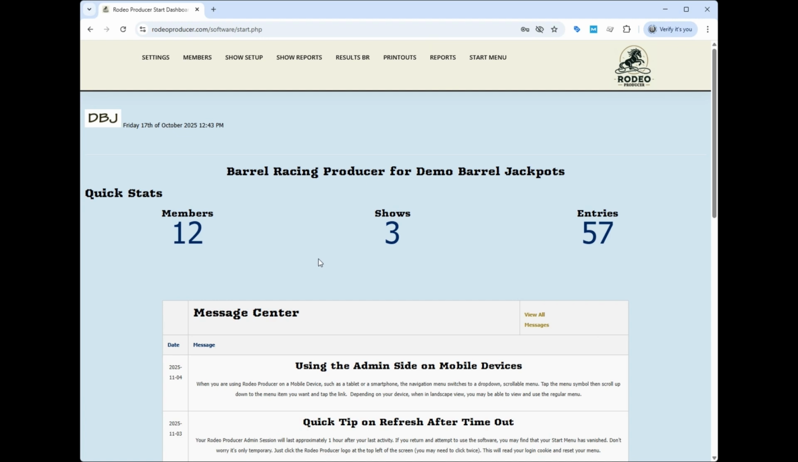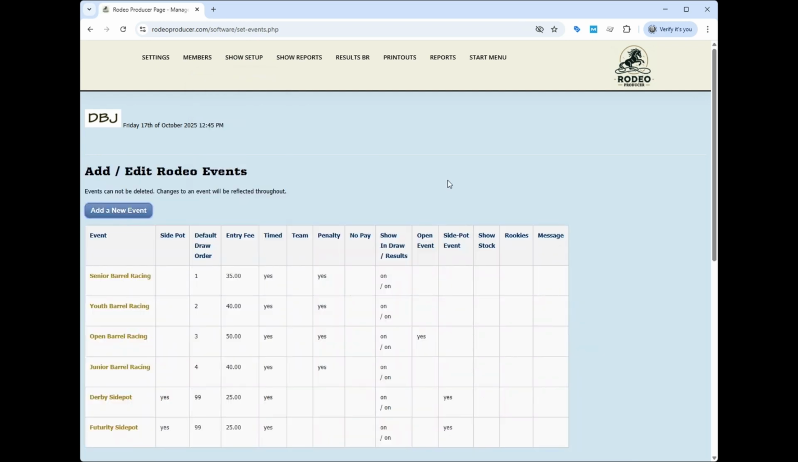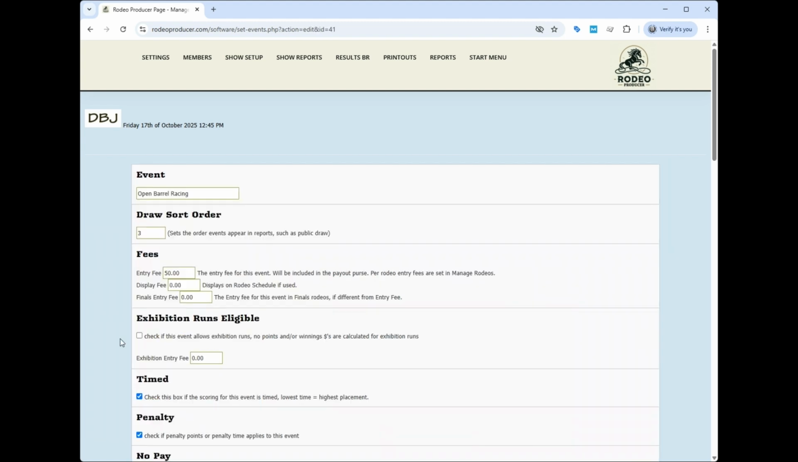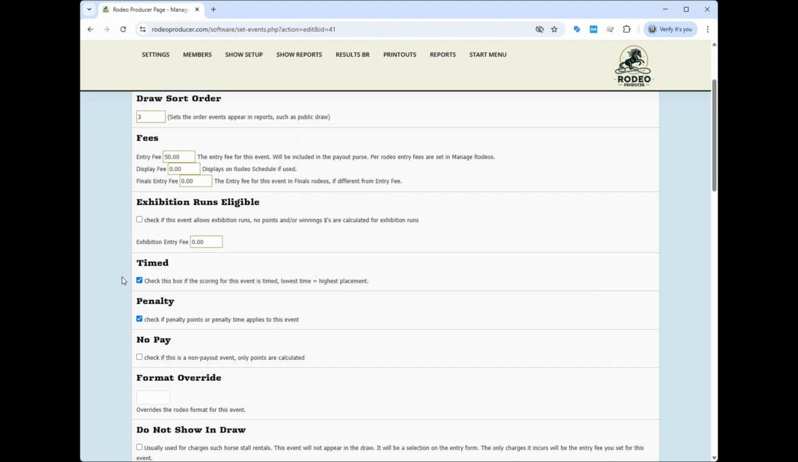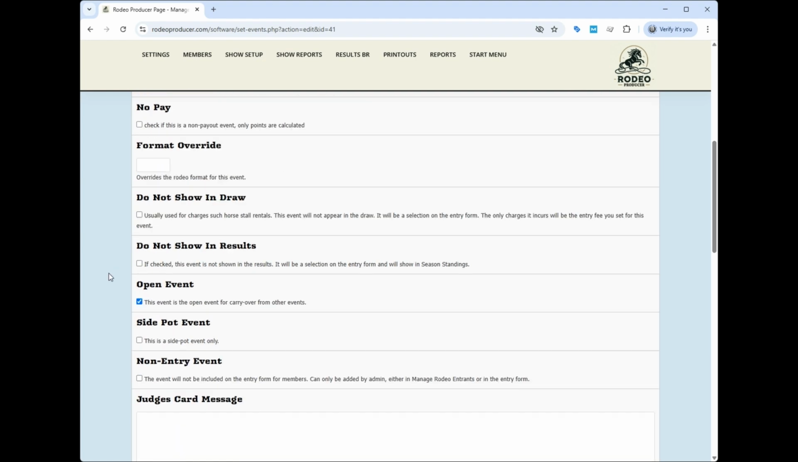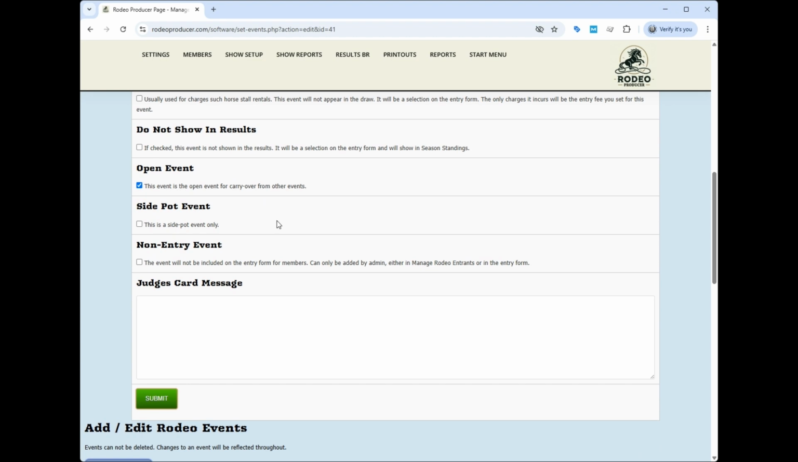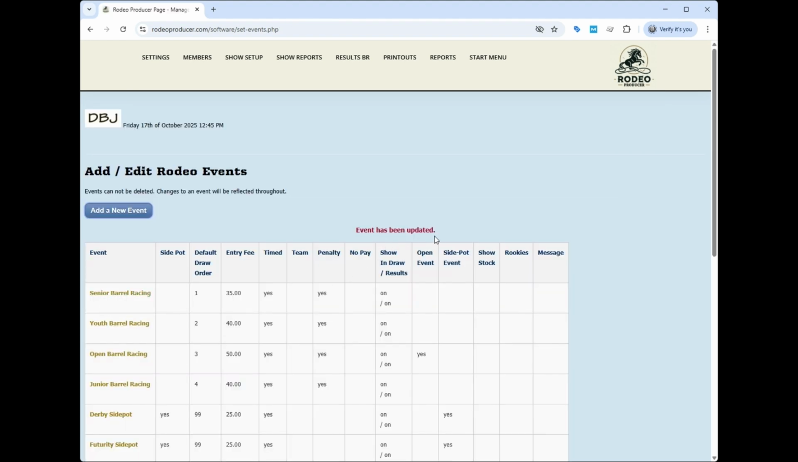So we'll start off by running through a number of the features here. We'll start with how we would set up events. You can have any number of events and you simply add a new event or edit an event. It's the same form. It has our basic information, including setting fees. Obviously, it's a timed event and penalties will apply. Then we have a few other special settings here, for instance, indicating whether this is a side pot event or not. We simply edit this, hit submit to save it, and anything we have changed has been updated.